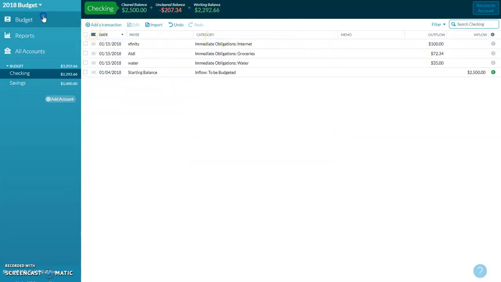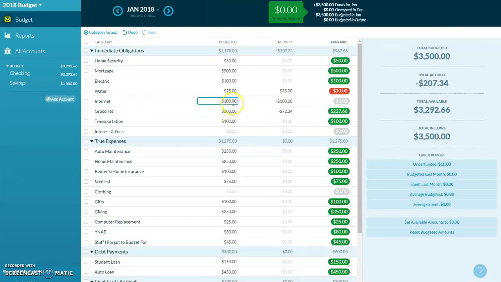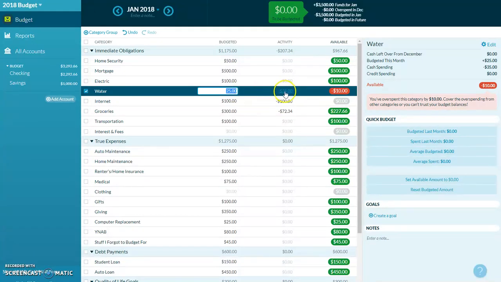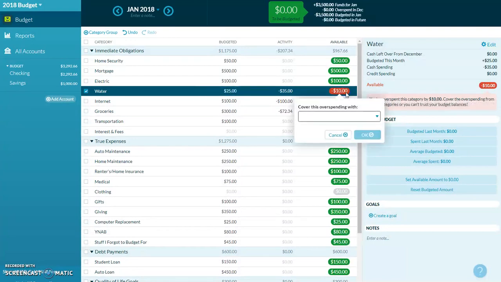Let's see what happens. If we go back to our budget, as you can see, the internet, $100, and it took out the activity for the $100, so now we have no money left. But with the water, we had only budgeted $25 for the month, and we actually spent $35. So it's showing that we have a balance of negative $10. Now the thing with YNAB, you want everything in the account to be either green or gray. The gray is showing the zeros, the green showing that you're positive. So with this red transaction for the water, we're actually in the negative right now, and we need to cover that. So what we're going to do is click on the $10, and it shows cover this overspending with.